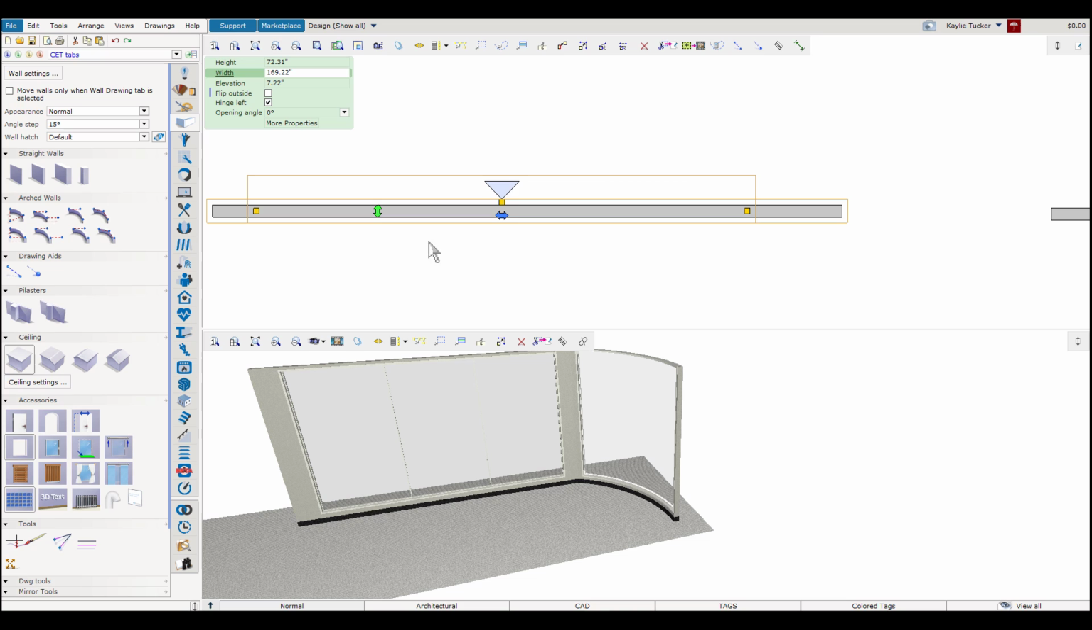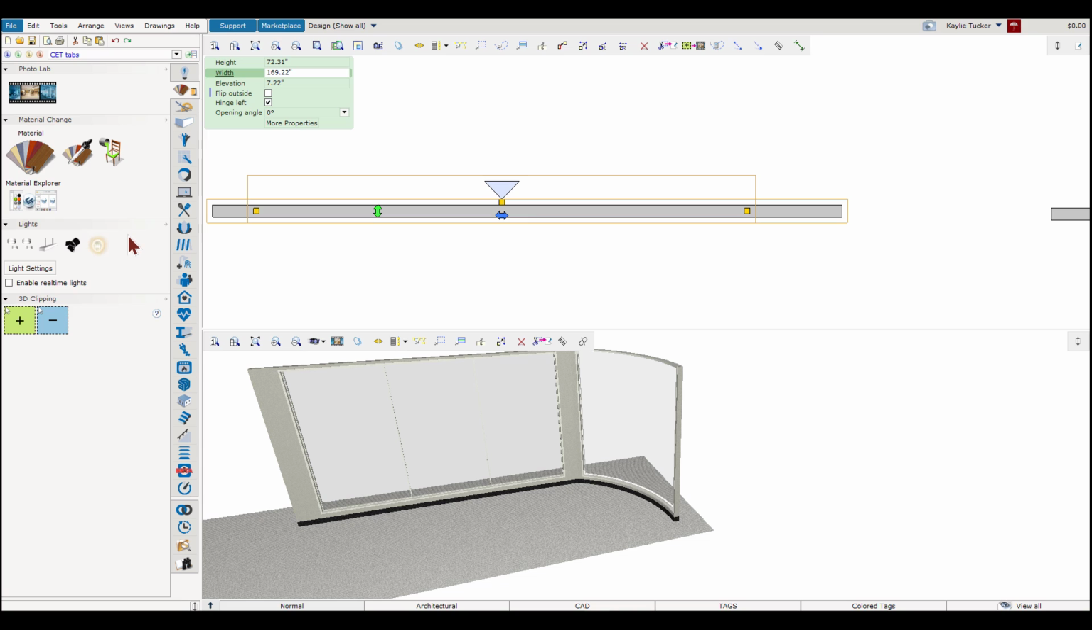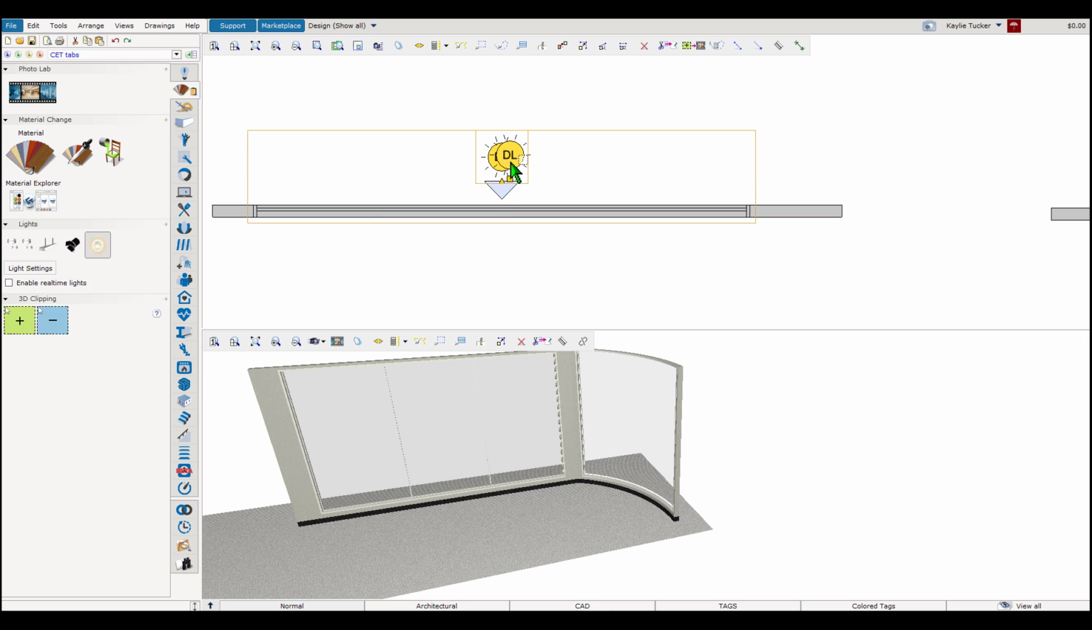I'm going to show you how to turn that off if you know in your plans you don't want that window to print. But before I do that, I'm going to go to my 3D tab, and on your 3D tab there is this button. It looks like a little glowing orb. This is the window light. And so you can click that and snap it to that little gray triangle to actually add a little bit of window light to your space.